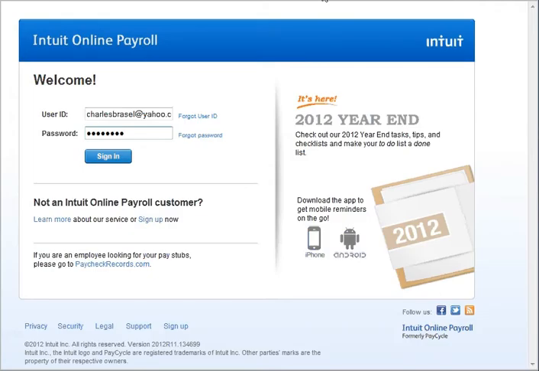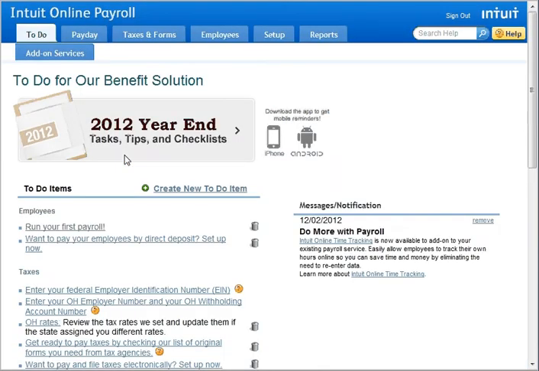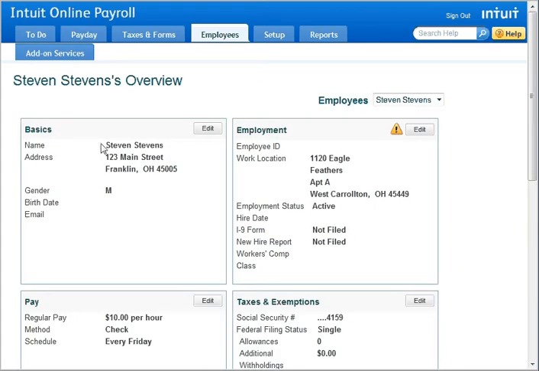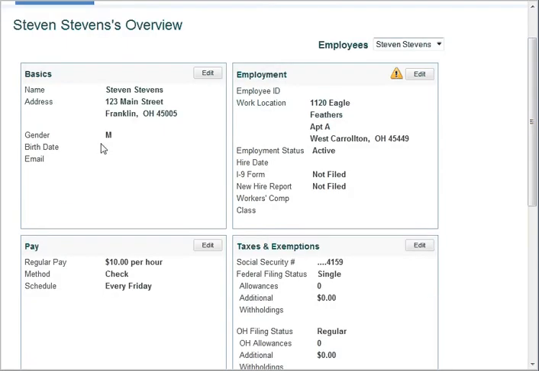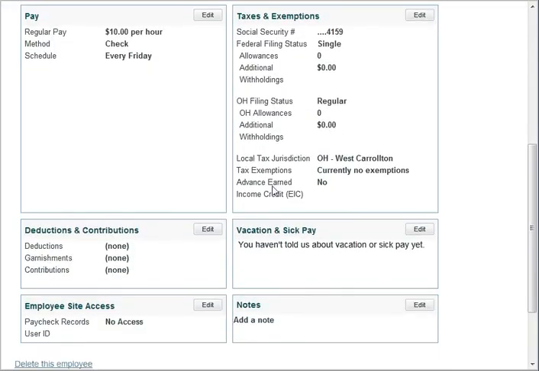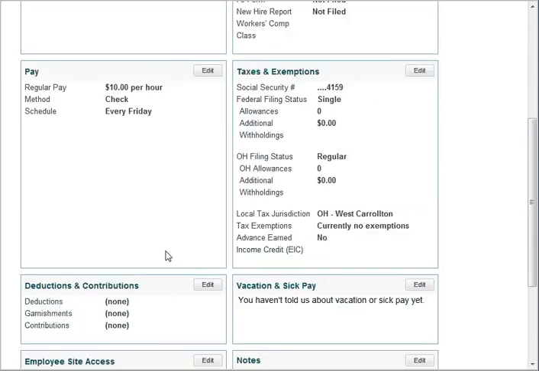So I created a fictitious company here, so we're going to go ahead and get signed in. And I already put a few employees in so we could take a look at them. You'll see here, and we're going to deal today with Steven Stevens. And here's Steven's basic information: his address, his pay rate, his filing status. You'll see he doesn't have any deductions or garnishments or anything like that. So that's the first thing we're going to do.